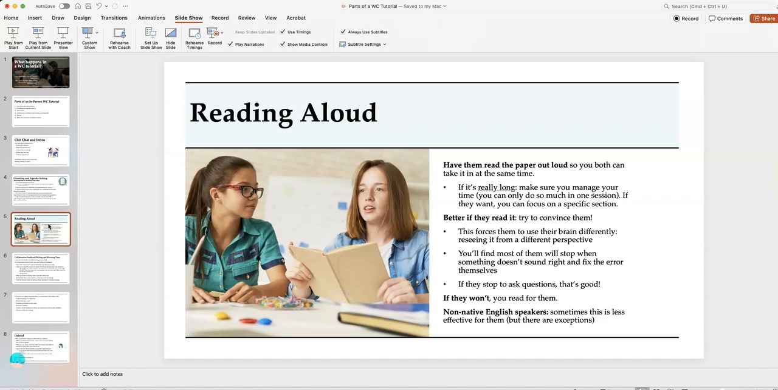Non-native English speakers. Sometimes this is less effective for them because they don't have the same ear for hearing English errors as you might. There are exceptions to this. I've had many non-native English speakers in tutorials that love reading out loud and pick things out that don't sound right. But, you know, you never know. Just know that that's a population of student that you might come across that, you know, it might not work as well. And if that's the case, feel free to read for them.